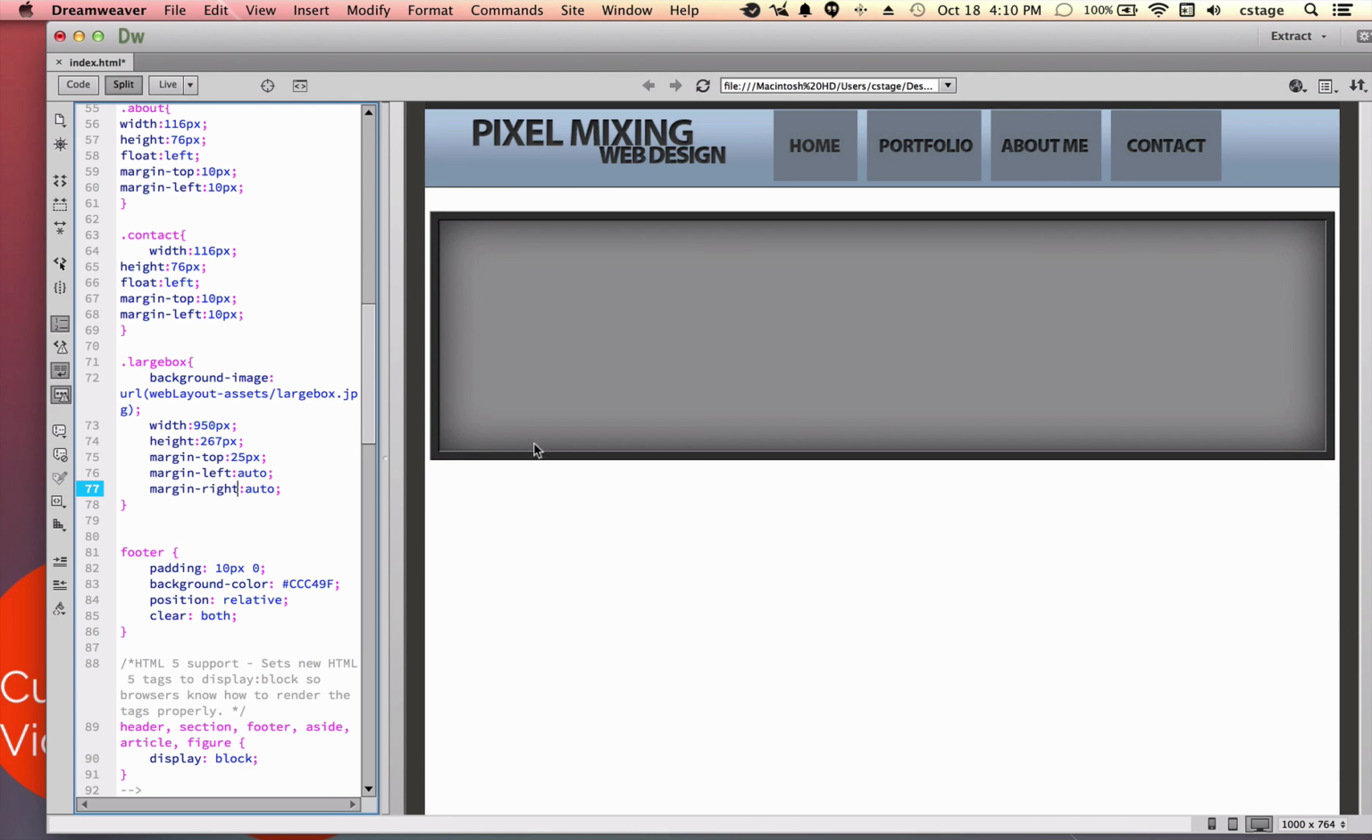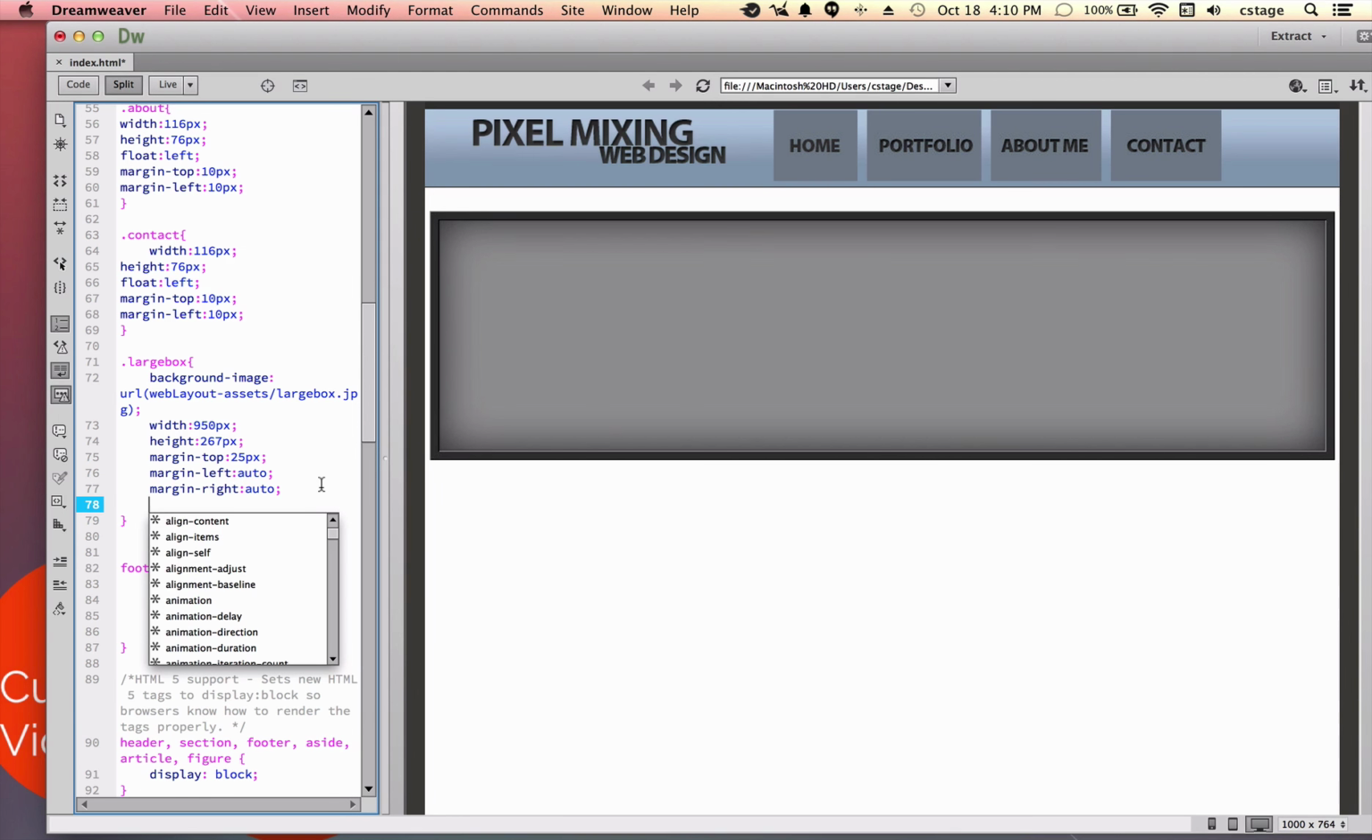I can do the auto and it'll center it in the container. All right, you can't tell right now, but this box is coming after the header, and the last thing that was in the header was contact, and that's floating left. And the large box actually needs to be cleared. So this is an important thing. Anytime you do a float, the very next box that comes after it needs to be cleared, and this will create some inconsistencies in your design if you don't do this.